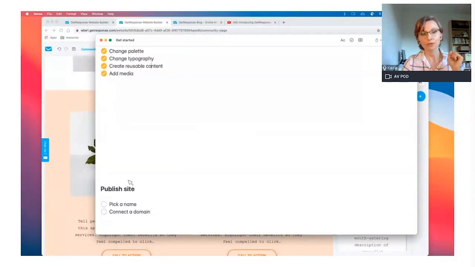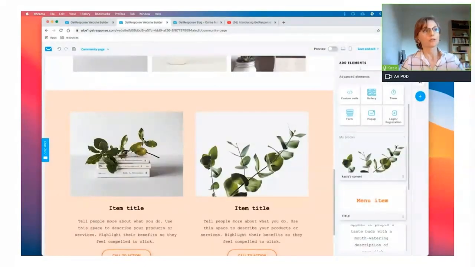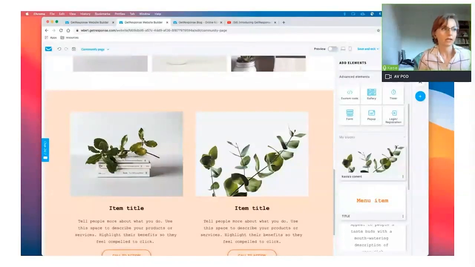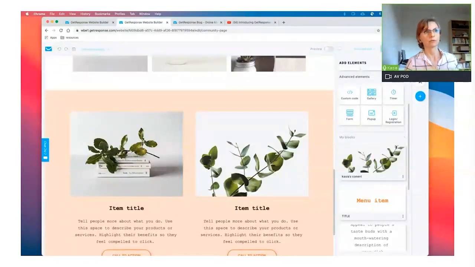And now we're getting to the very end of this journey. We're going to publish the site. We're going to pick the name and connect a domain. So once I'm happy with the design, I've customized the look of my site, I've added the content I wanted to add, I'm going to click on the next button, connect domain, and it's going to present me with all the options I have.